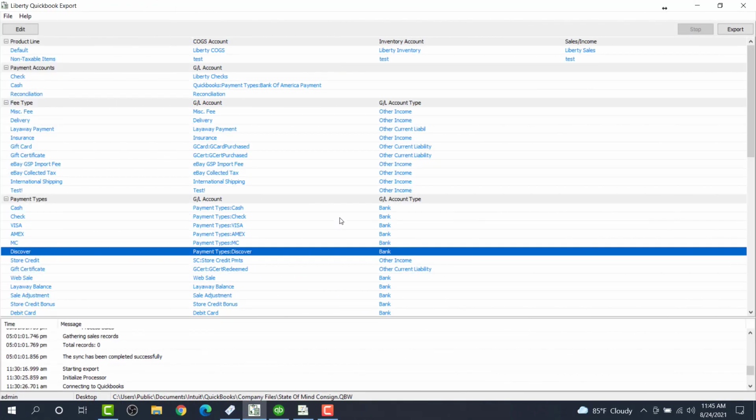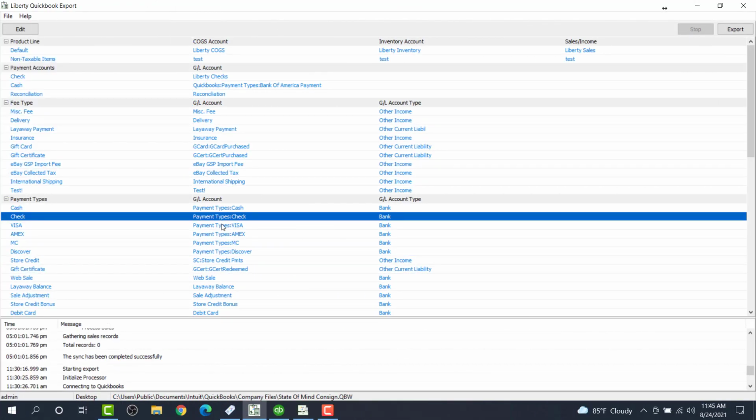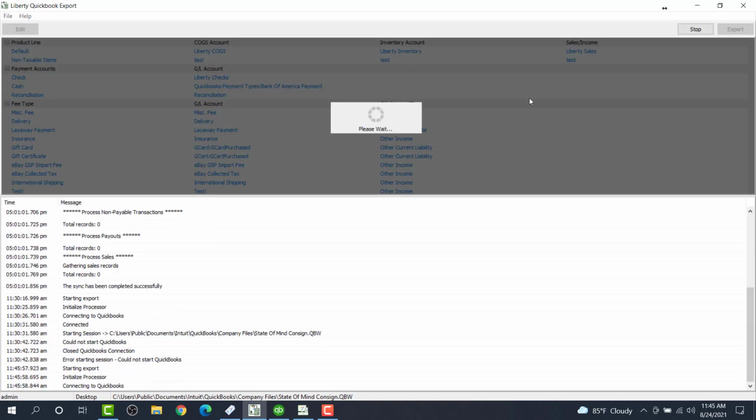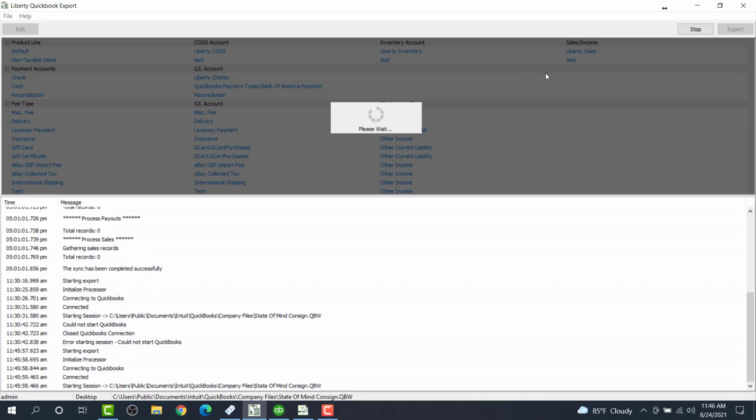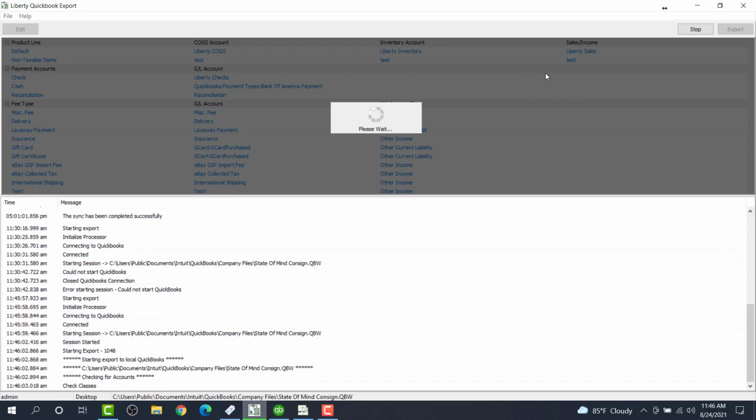And we're back. I've gone ahead and filled out the rest of the GL accounts here, so that all the payment types flow into a subaccount. Now I'm going to go ahead and click our export button. I have some transactions that have been entered through my POS to show how this is going to look. So I'll hit my export button at the top right, and it's going to export everything now. I'll fast forward through this segment.